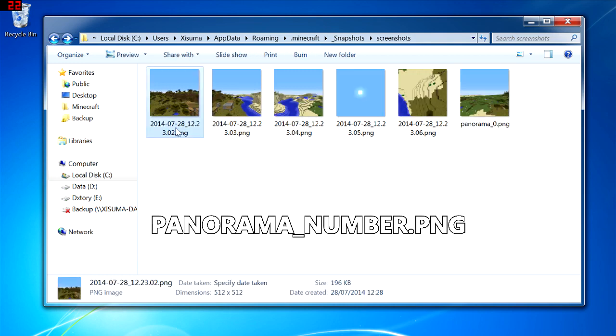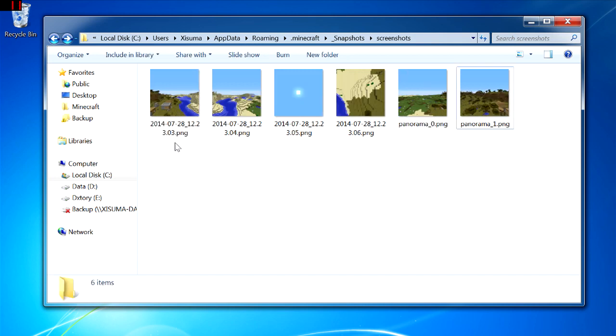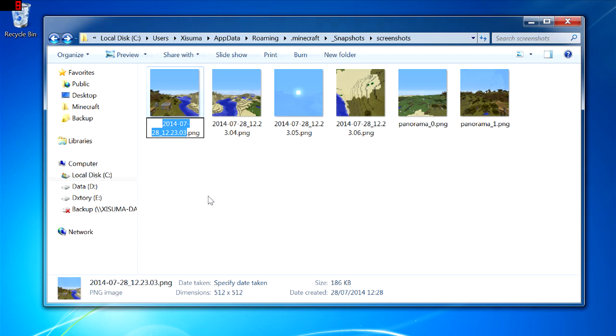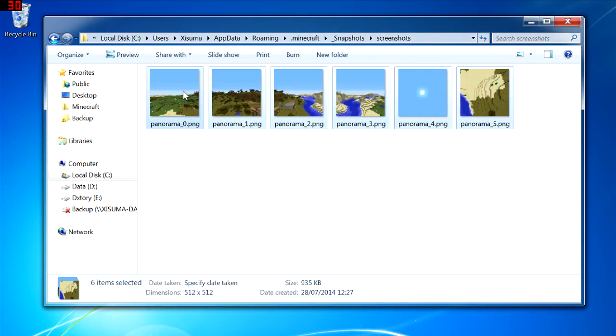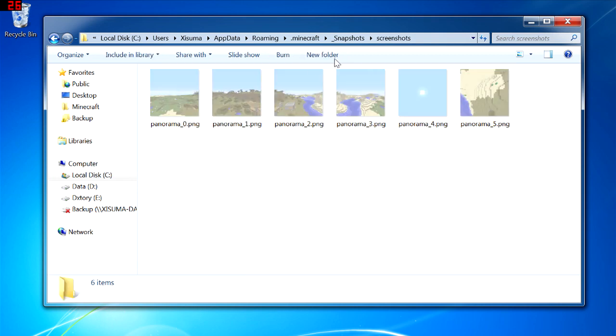So the first one will be called 0, and then we just need to rename the rest of them going from 1 to 5 in the correct order. Once those are renamed, you want to grab all of these, right click on them and cut them so that they're on your clipboard, and then we're going to create a new folder.